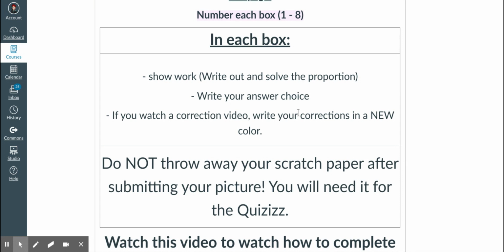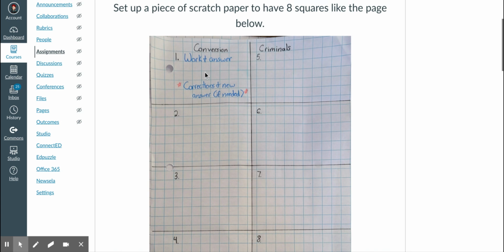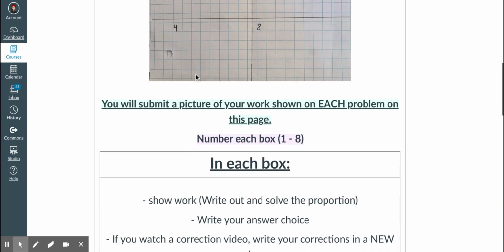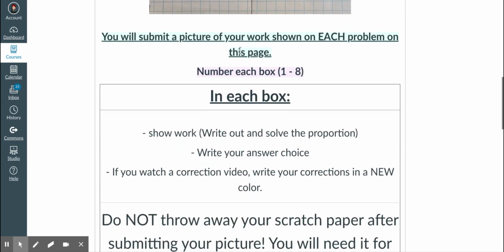if you have a new color, use it. If not, just use your pencil to redo and write your corrections in the bottom of the box. So if you did the wrong operation or set it up wrong, you're going to redo it in the bottom of that same box. If you need room, you can combine these and make these number 1 and then use the back, but try to use the space that's provided so that you just have to take a picture of the front when you submit it.